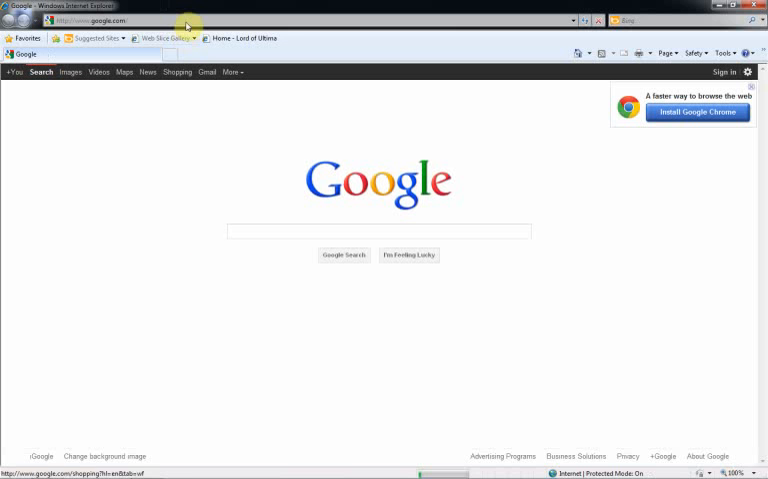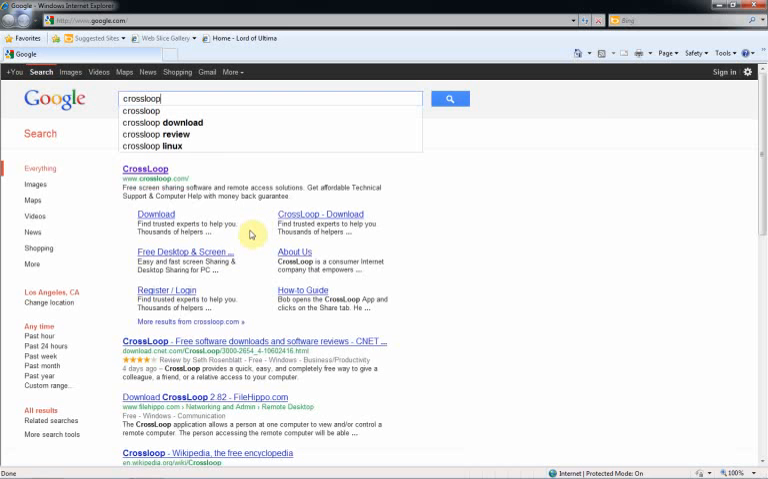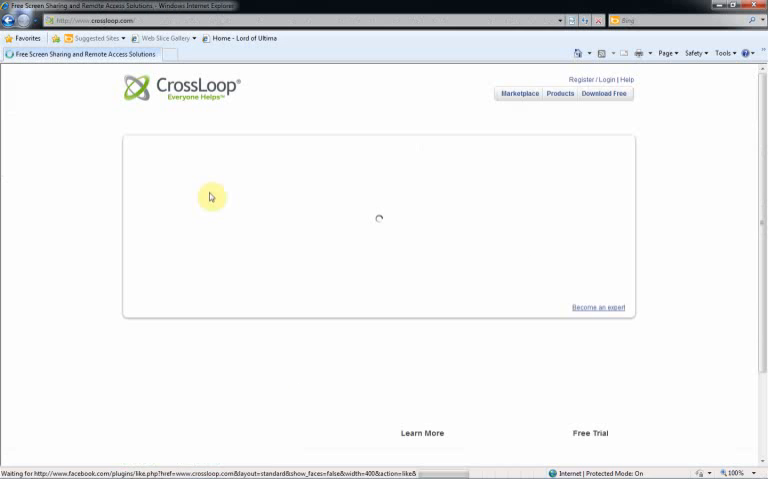I don't know if you use Firefox or Internet Explorer, but anyone will do. Just go to your favorite search engine. I like to use Google and type Crossloop. The first link that should come up is www.crossloop.com. Go ahead and click that and we'll go to the Crossloop main page.